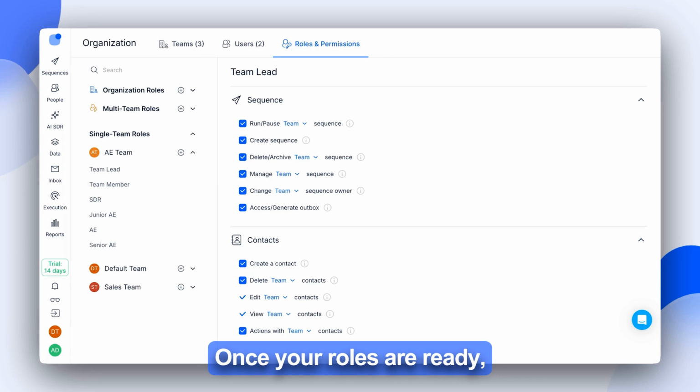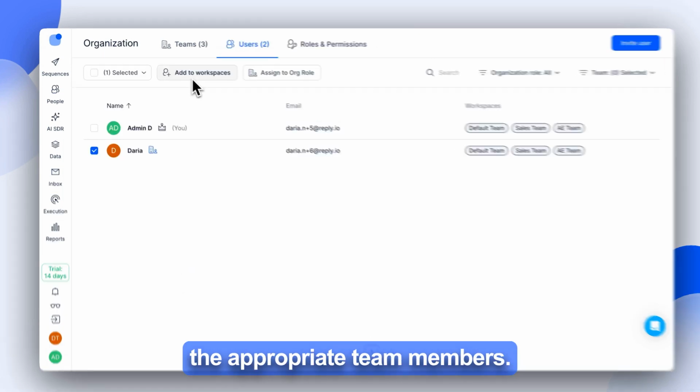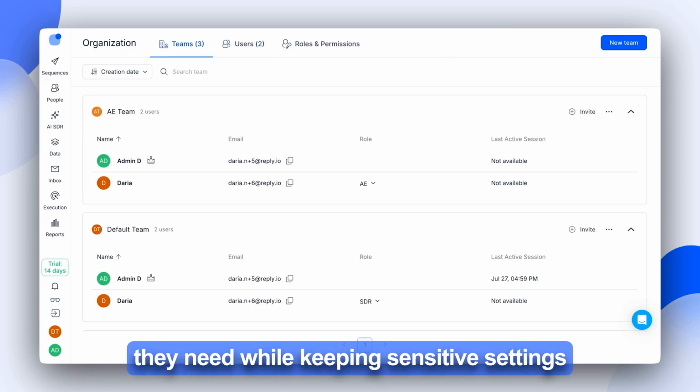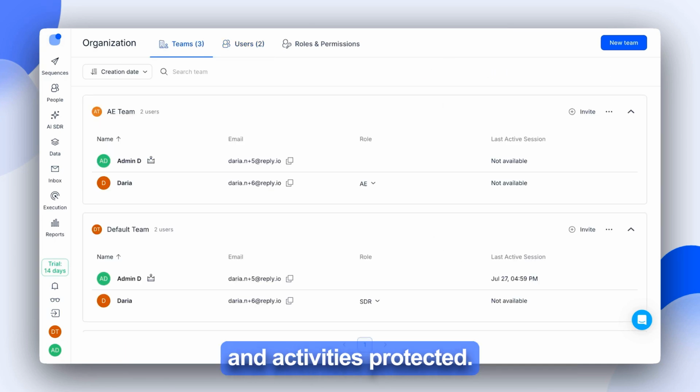Once your roles are ready, open the Users tab and assign them to the appropriate team members. You can now give every user the access they need while keeping sensitive settings and activities protected.